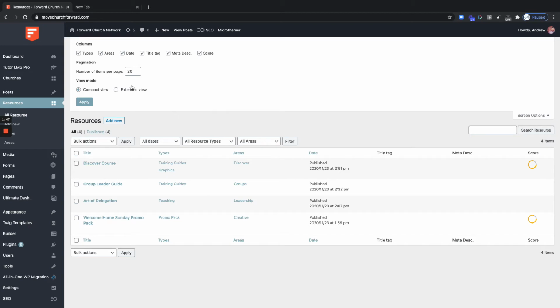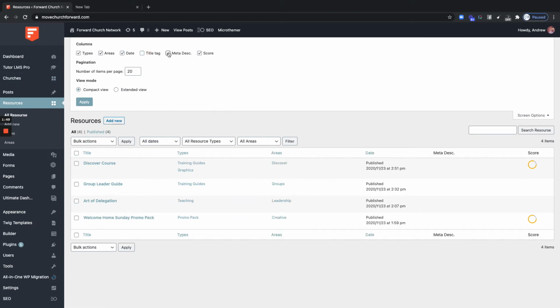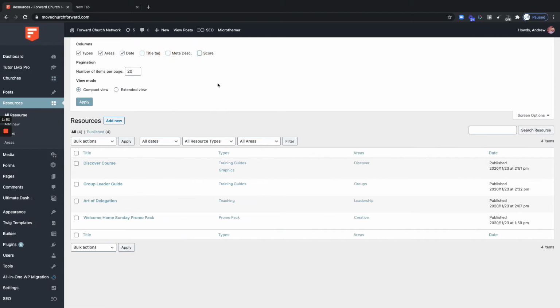I don't need to know the title tag, the meta description. I don't need to know a score. And I really don't need to know the date, but I will leave it just because sometimes I like seeing how old or new a resource is and if I need to update it.